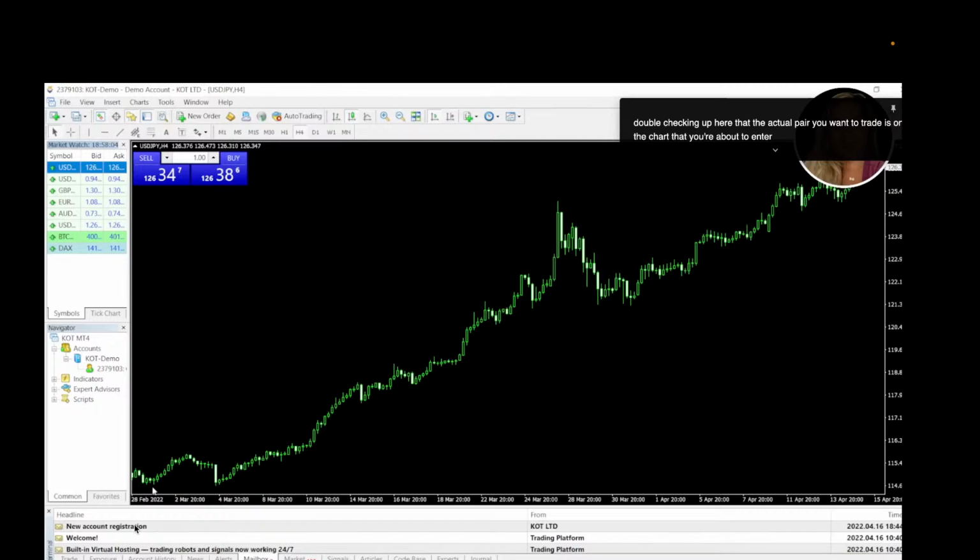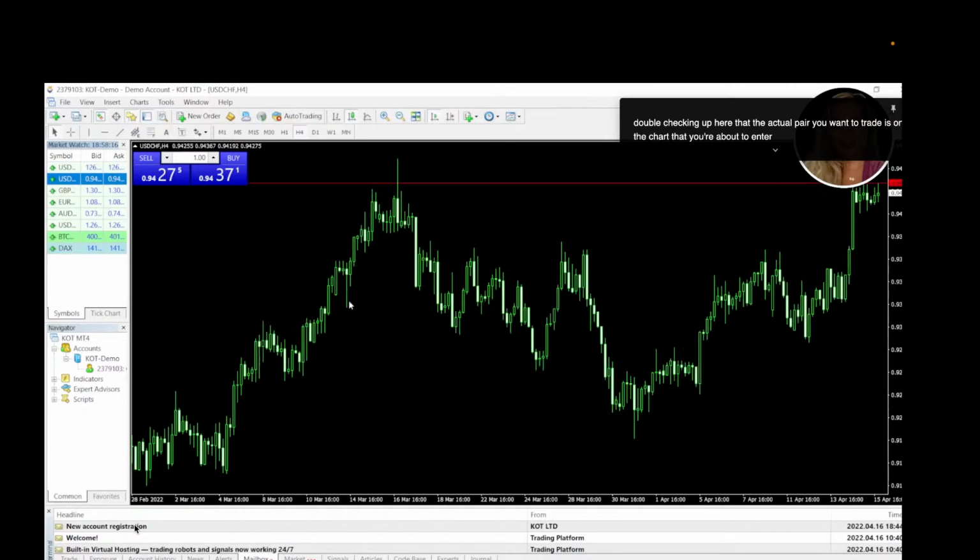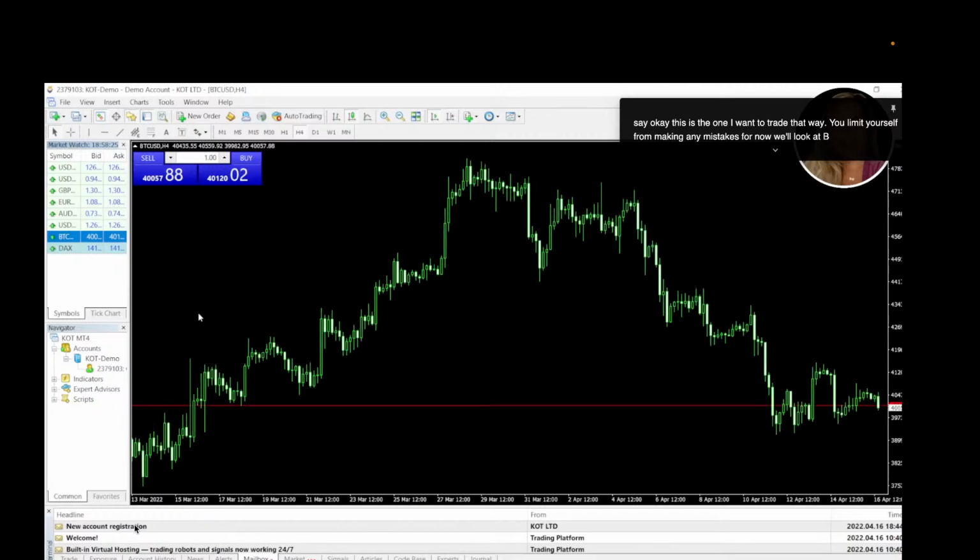It can get overwhelming if you end up having a lot of charts open. I suggest only having one at a time while you're learning and just pulling them over. So like I showed, drag and drop and say, okay, this is the one I want to trade. That way you limit yourself from making any mistakes. For now, we'll look at BTC because that's actually opening and moving. So I can show this to you.